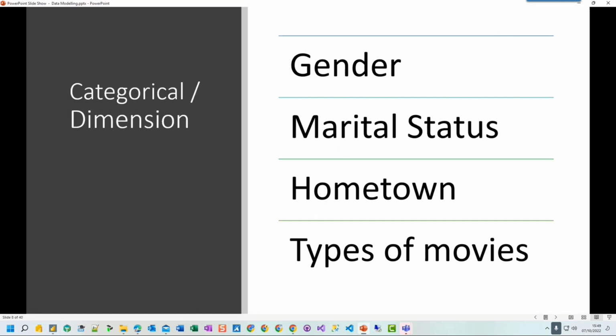We then move into categorical data, which we tend to use for our dimension tables. If you think of your table, it could be gender: which gender does somebody fit into? What's their marital status? These are things that allow us to group the quantitative numbers into different groups. What's somebody's hometown? What type of movies? And I always think of continuous as sounding like there are no gaps.